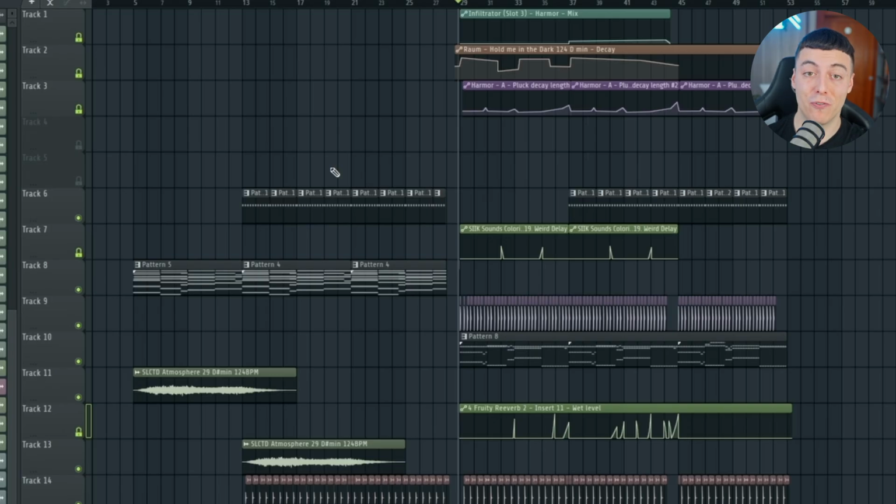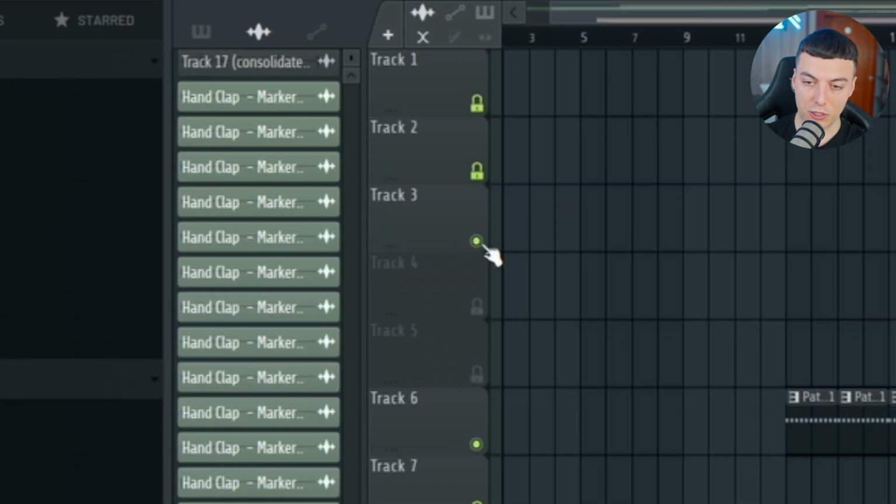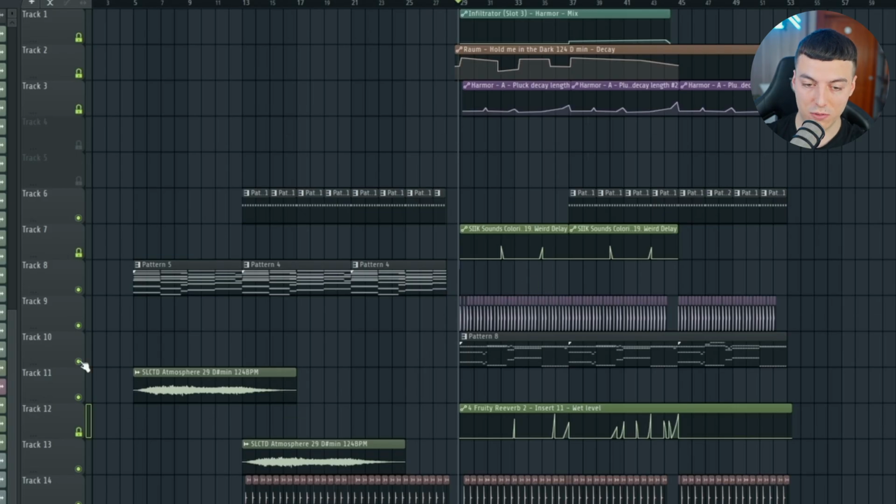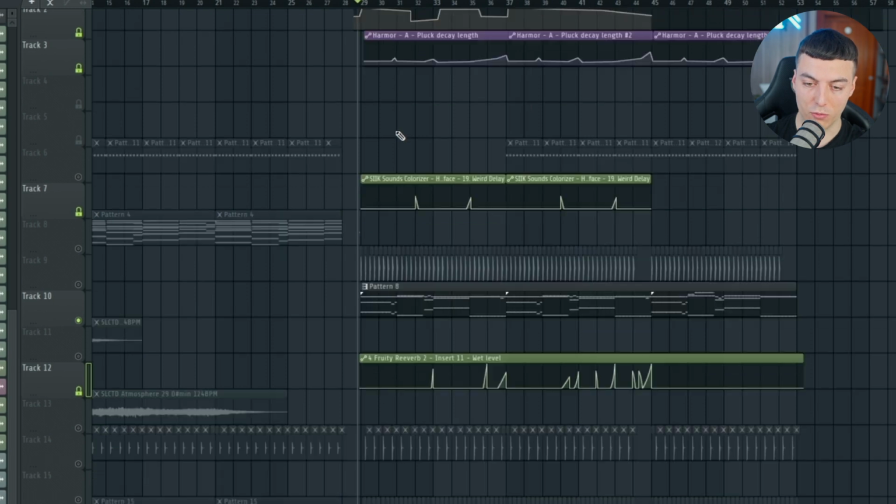Number 3, lock automation clips. This one is great for avoiding frustration when you solo tracks and you don't hear the automations coming through. All you need to do is, for example, on a separate automation track, click Shift and click on this green button. It's just going to lock. And when you solo a sound, the automation clips will also be soloed with it.